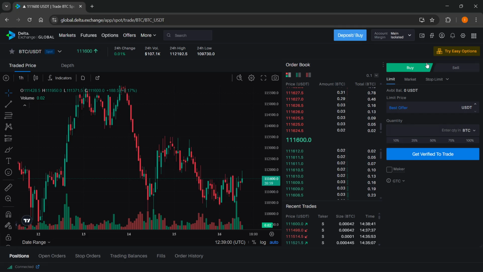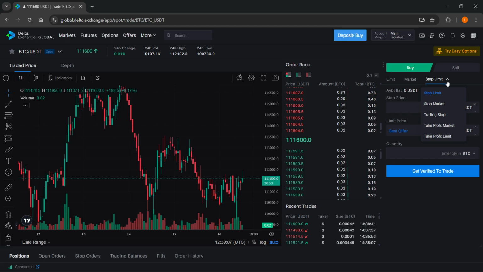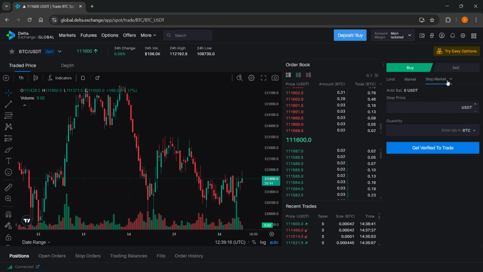Now, of course, first you want to select which order you want. So we have the option of limit, market, or over here, when you click on this little arrow down, you can then set different stop losses in Delta Exchange. So you have the stop limit, the stop market, and you also have a trailing stop. Okay, so of course it's up to you which one you want to select.